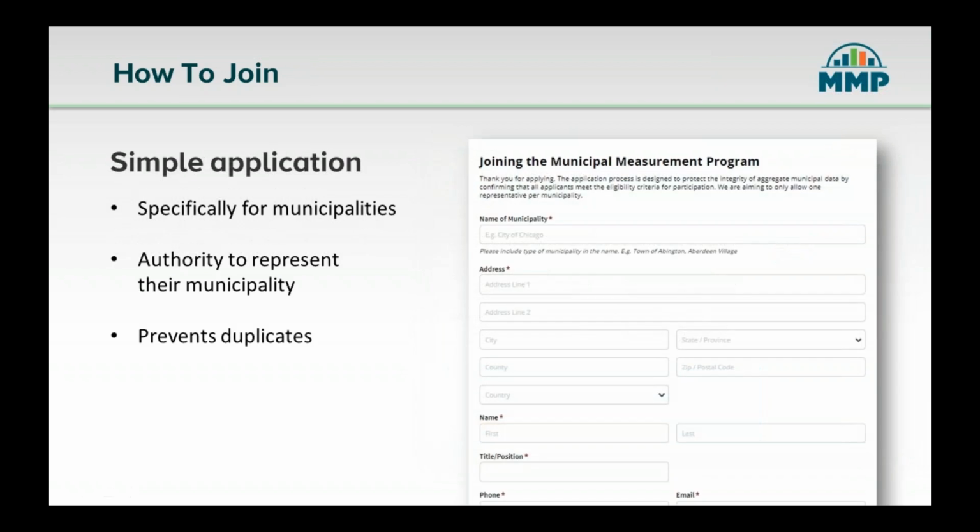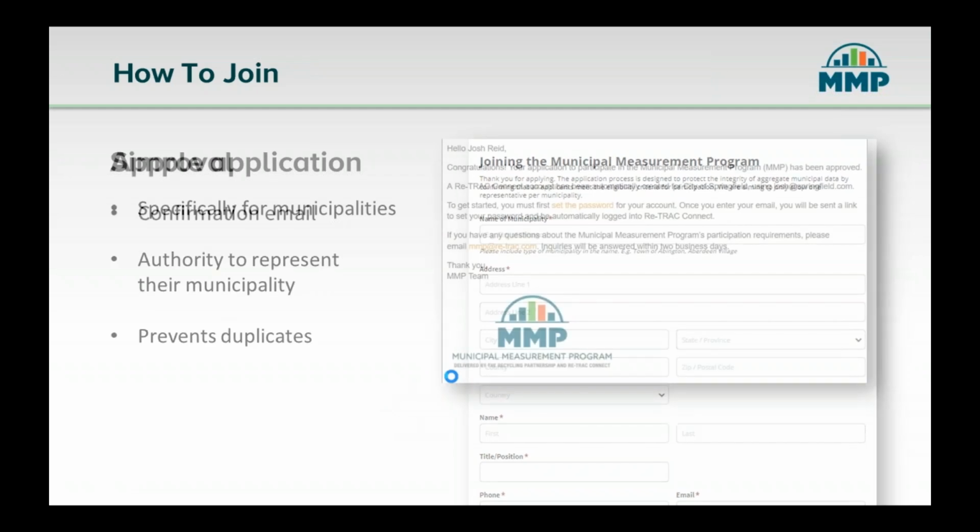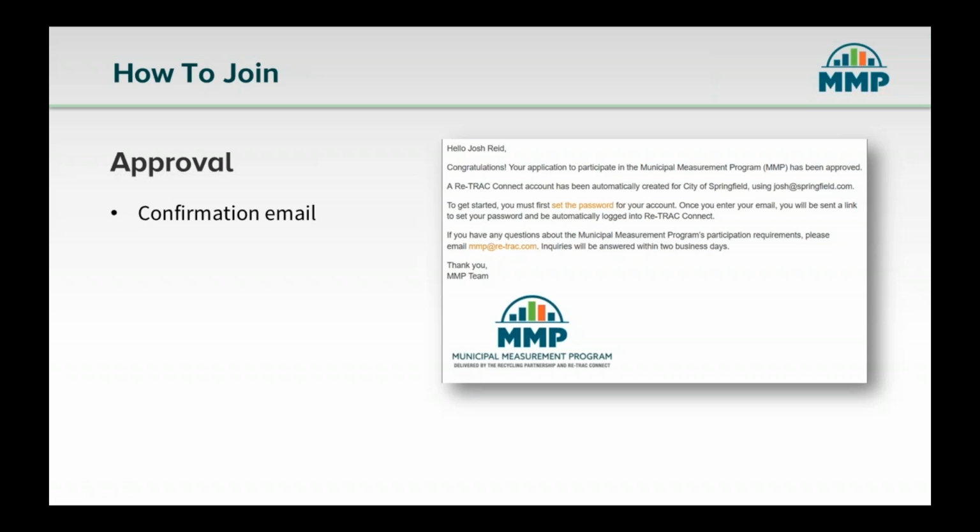One of the things that has come up, and it's a really good question, is why are municipalities completing this application form? While simple, it is designed to ensure that participants have the authority to represent the municipality, such as the recycling coordinator that's trying to apply. It also ensures that only one representative is accepted per municipality, thereby avoiding duplicate data entries. We're really trying to help protect the integrity of the MMP database. This typically takes about 1 to 2 business days to approve the application. And it really is as simple as providing the information for your contact, as well as some sort of link showing that you represent that agency.